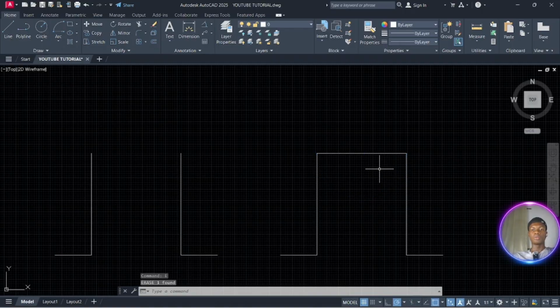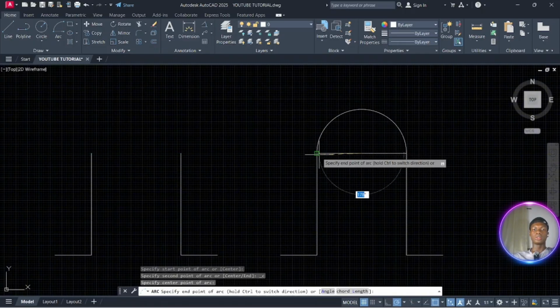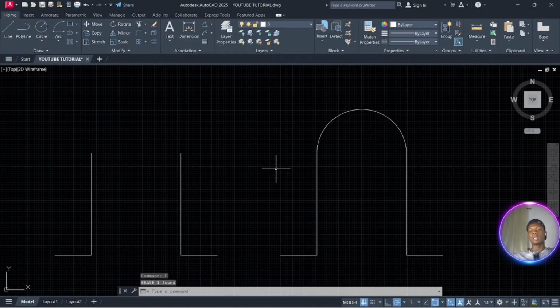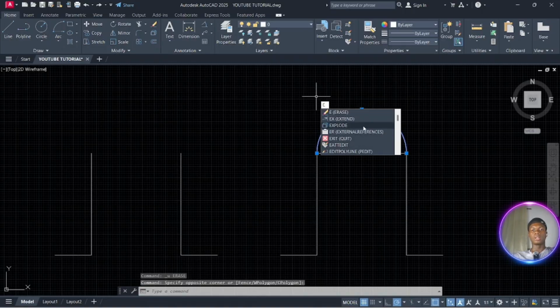If you want to draw it the normal way, you can just specify the start point here, the middle, and the end. And we have gotten our arc. I use this when we are doing the design of a door or whatever. Let me Control Z, then delete this with E, then erase.